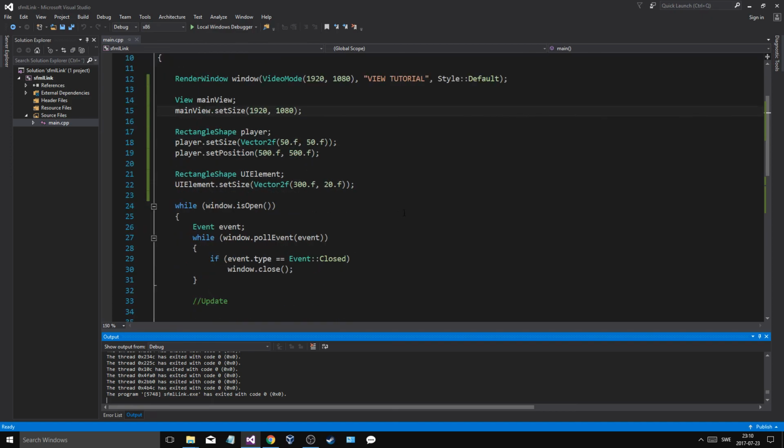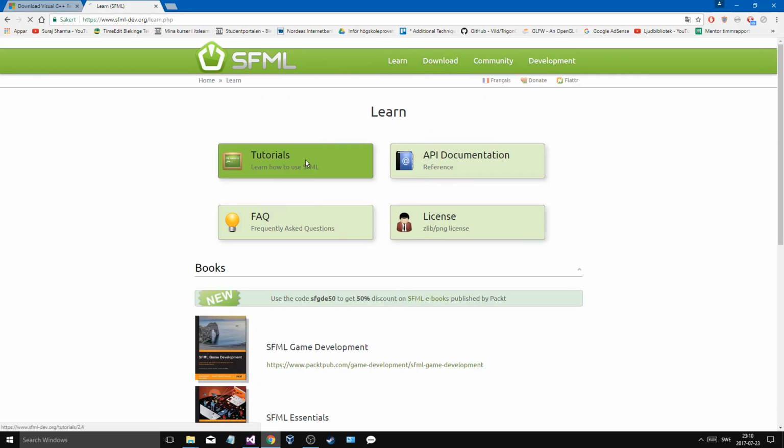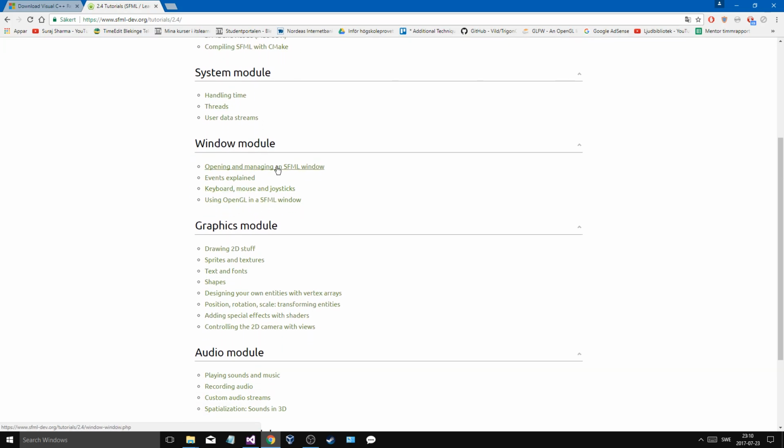But you can check their homepage for that. They have really good tutorials on that. I think I can show you here. Go into SFML, learn tutorials, and then you just go into window module, graphics module.